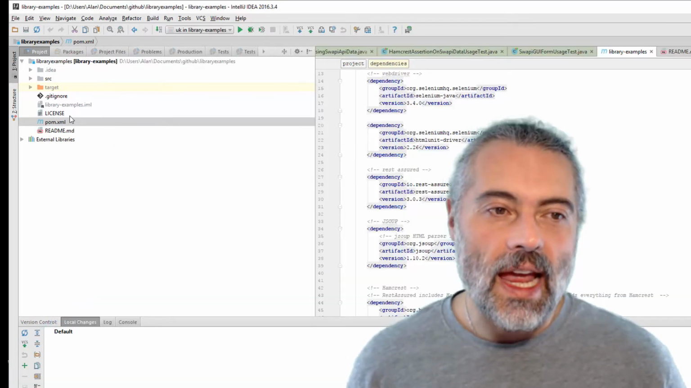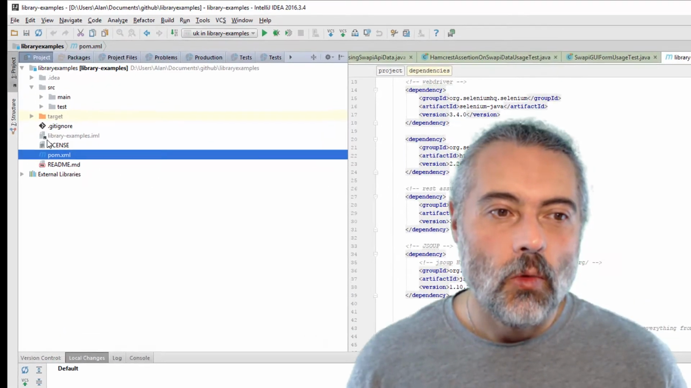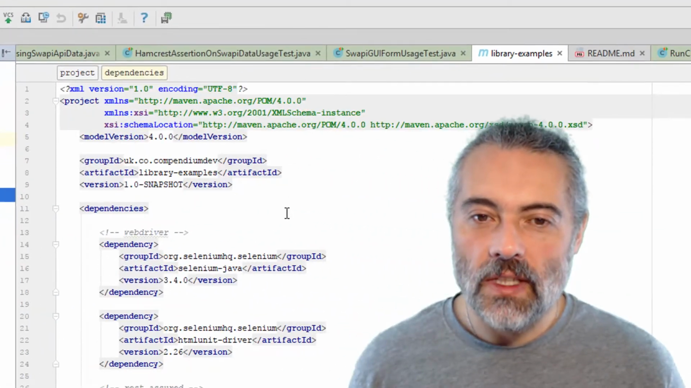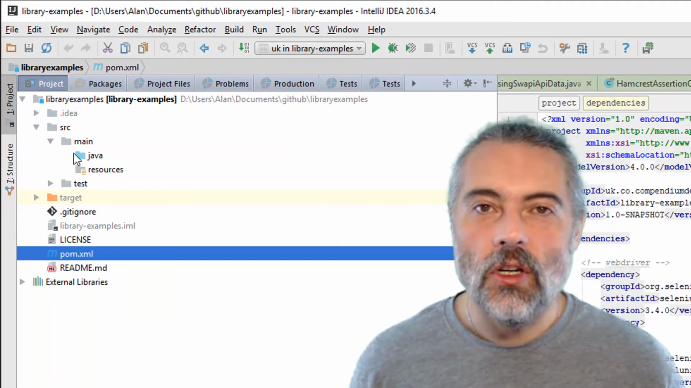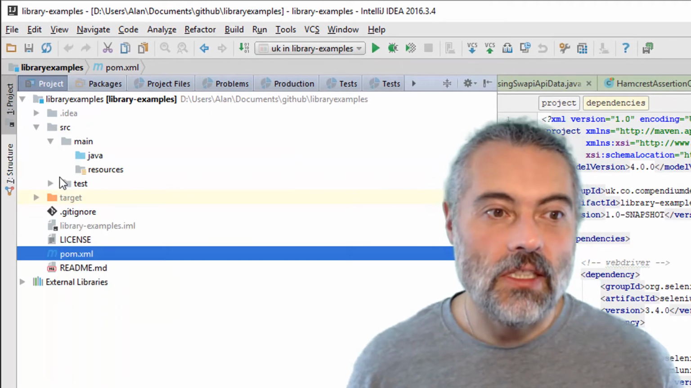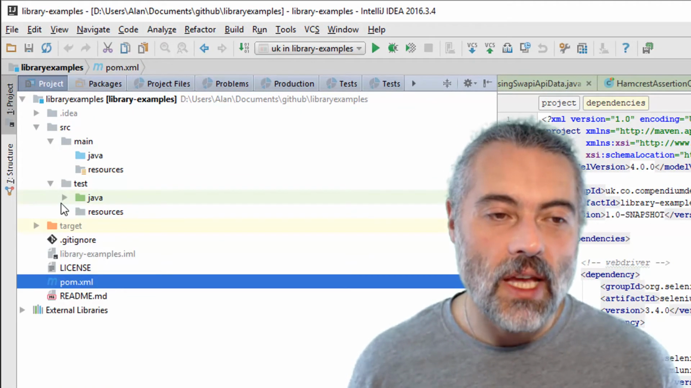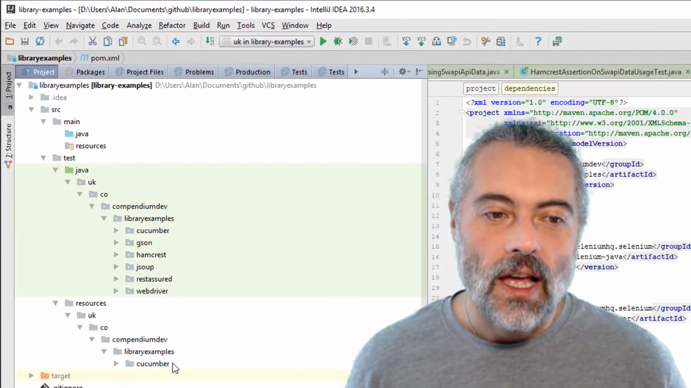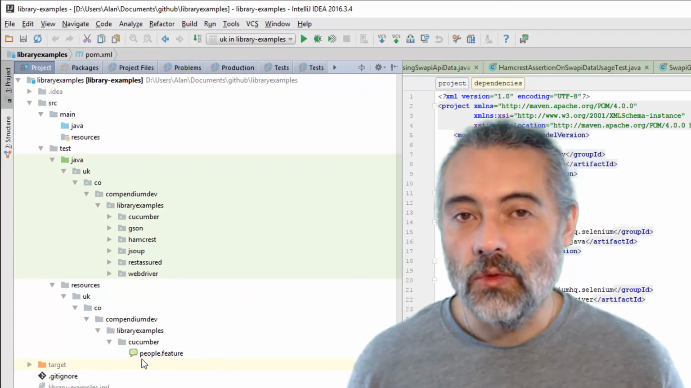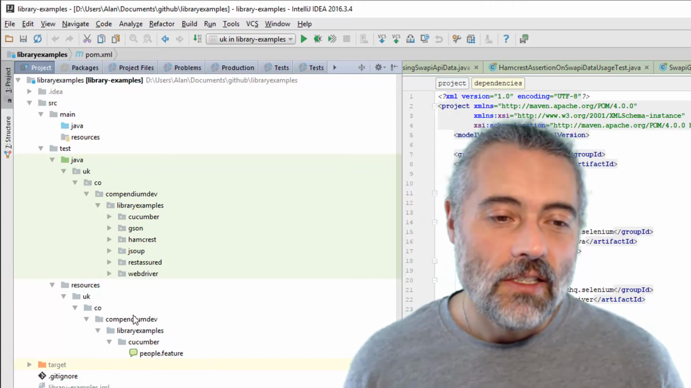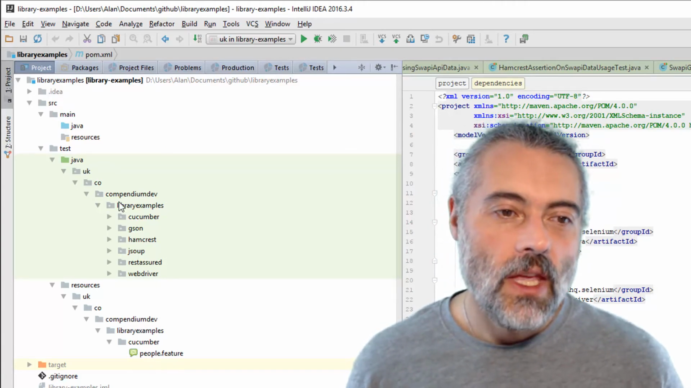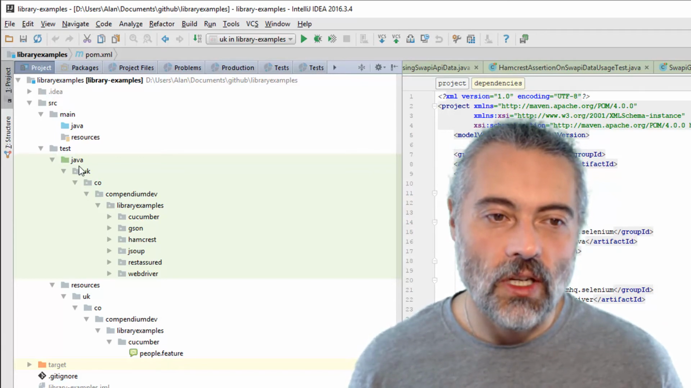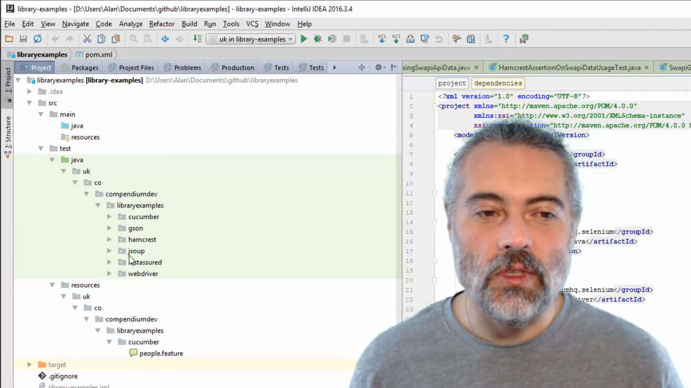So let's have a quick look at this library structure. We've got the POM file, obviously, where each of the dependencies are. I've got a main folder with nothing in it, because these are very, very simple tests. I've got a cucumber example in there. So I've got some cucumber examples, which are using, I think, the WebDriver. But basically, we have a test folder with all the library examples in their own package.